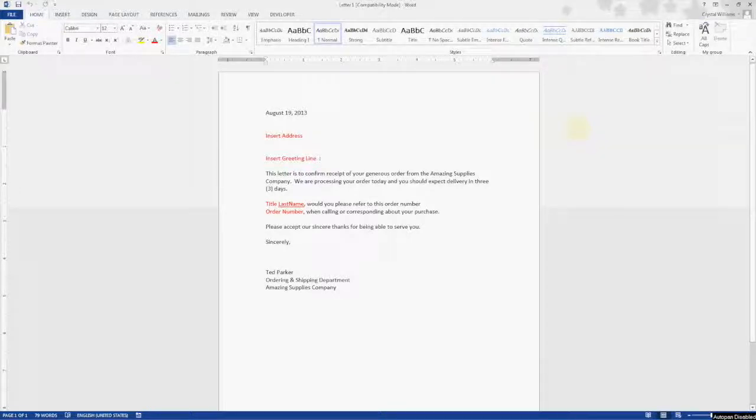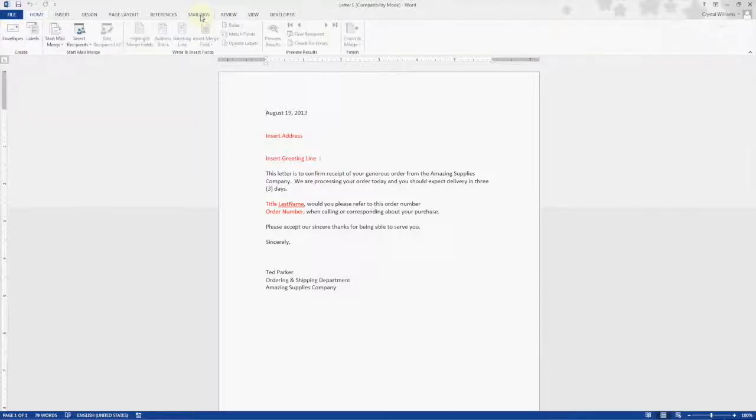Now that we've learned how to use mail merge by completing the step-by-step wizard, let's talk about how to use mail merge just using the individual fields and the mailings ribbon. If you've not done so already, make sure you click on the Mailings tab to display the Mailings ribbon.